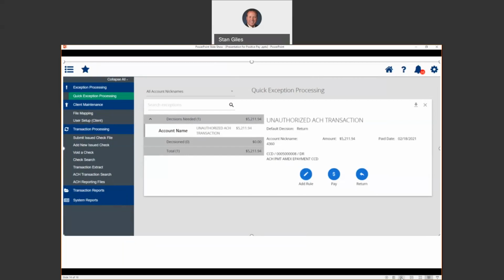If this is a recurring debit to your account, you can set up a rule that will allow an ACH transaction within certain parameters to post to your account without becoming an exception for you to decision. To do this, click the blue Add Rule circle. This will open a pop-up for you to create a rule for the company sending this ACH transaction.